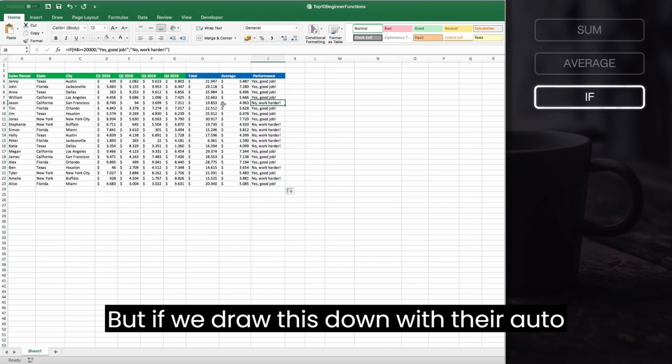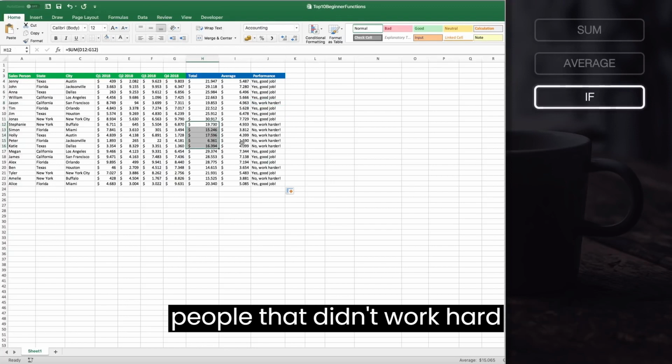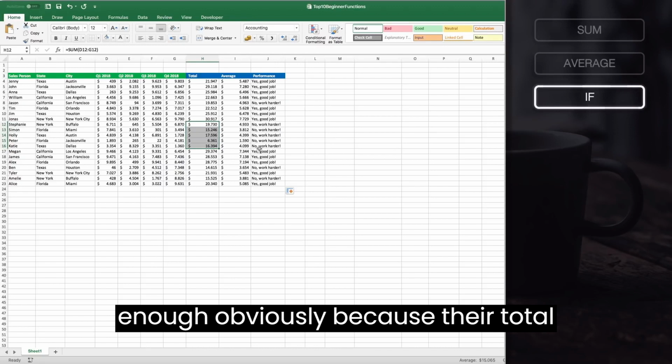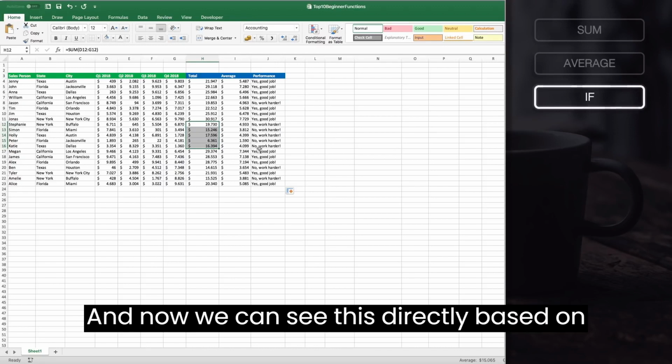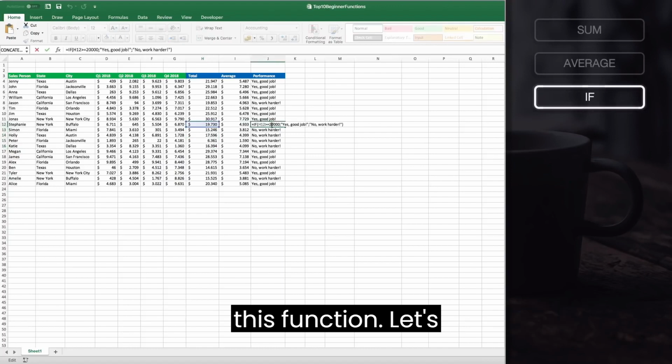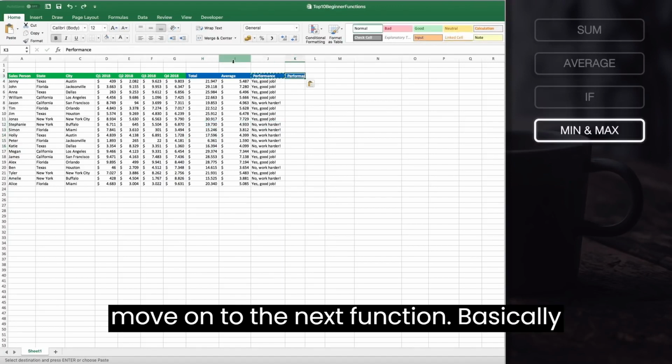But if we draw this down with the autocomplete function, we see there are some people that didn't work hard enough, obviously, because their total revenue values are below 20,000. And now we can see this directly based on this function. Let's move on to the next function.